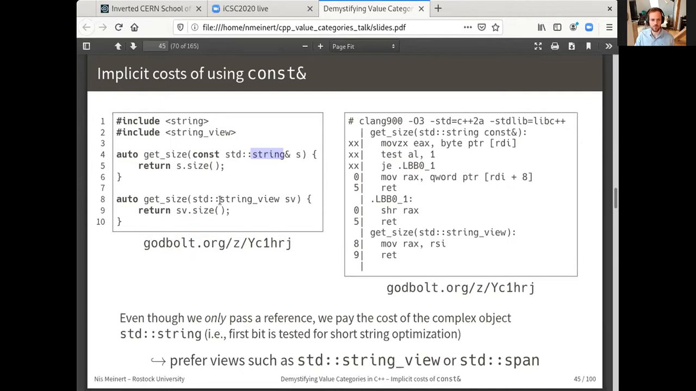You could also use string_view, which is exactly what the name suggests. It is a view into a string, and as a rule of thumb, whenever you take a string by const_ref, you should consider maybe replacing it with a string_view. And one reason for this you can see here.